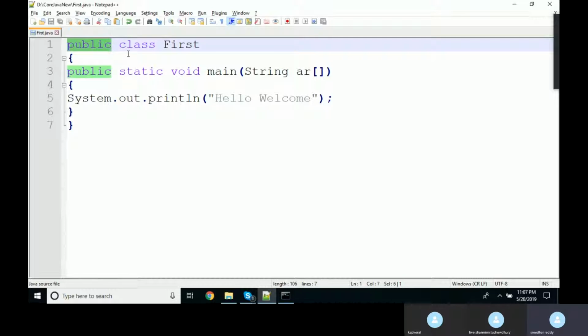Next, what is class? It is a keyword. What is the meaning? File name. It is used by the compiler to create a class. Instead of First, if it were some other software, we would name it there. So class actually specifies that this file First will be there.